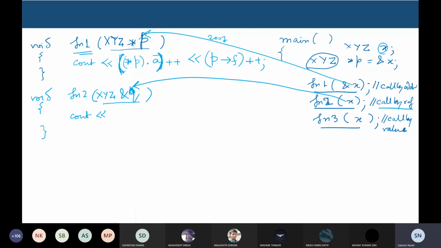So if I would like to update through this Q, first of all, can I update the contents of the members of X? What are the members of X? This A and F. Can I update the contents of A and F if I have the reference? Yes, sir, this is possible. We found that. So how to do that?